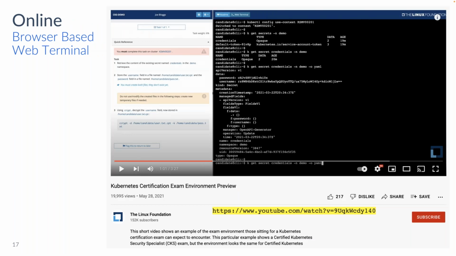Now, for those who have never taken a Kubernetes CKAD, CKA or CKS exam and are unfamiliar with what to expect, the Linux Foundation have recorded a brief video which demonstrates the exam interface. It's highly recommended that you go and have a look at that so that you know what to anticipate beforehand in terms of what the exam environment will look like.